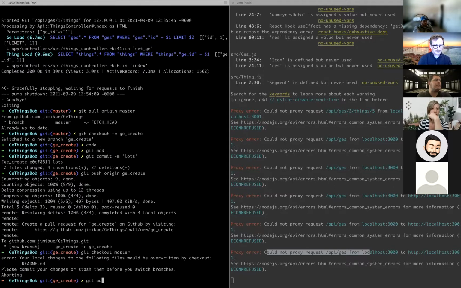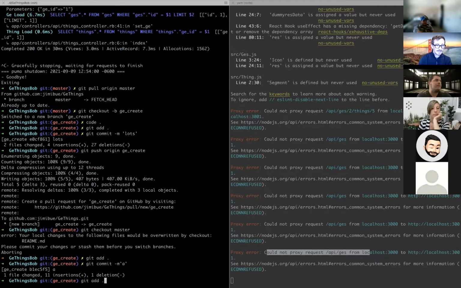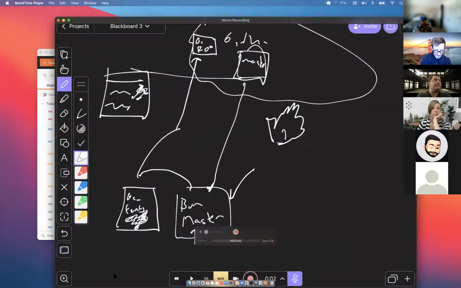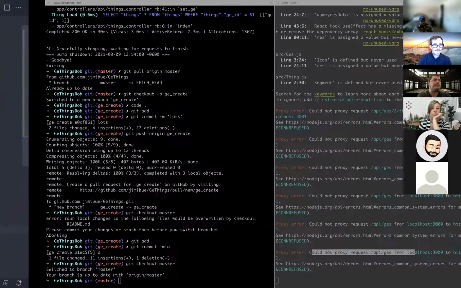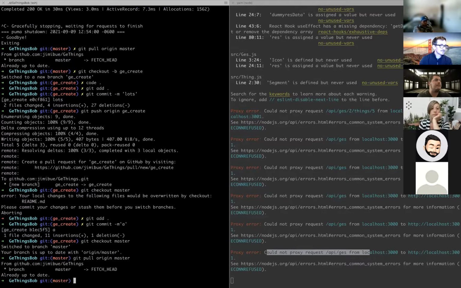Oh yeah, I need to save my changes because I did more work. Commit -m. I check out to master. So this is on my machine. Now I'm back on this branch. And I could do a git pull origin master just to get any other changes. There are no changes because none have been made, but there probably would be.